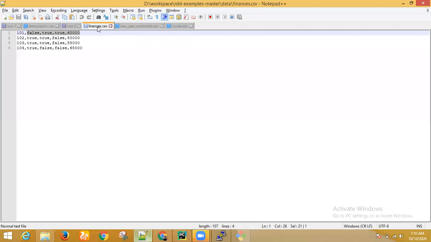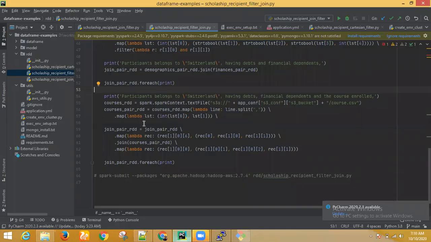Now we are trying to join the third data set. But you won't be able to directly join with the course data set, because the joined pair RDD has the key as student ID, and this course RDD we have created has the key as the course ID and value as the course name. So for that you have to add a couple of extra transformations.